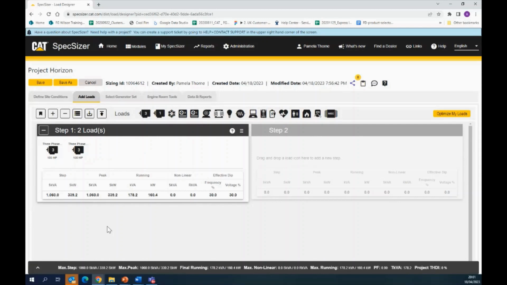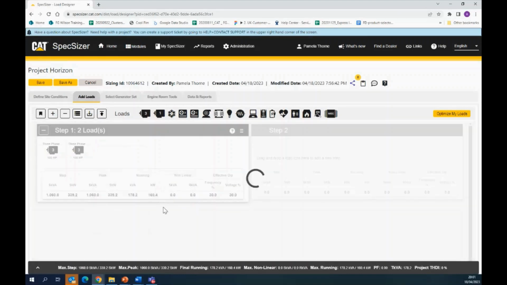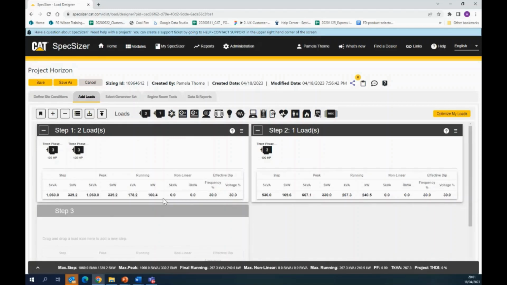What's also nice that you can do is right click again, but instead of copying within the same step, this time we can move it to a different step. In this case, I'm going to move that load to step 2, but you can keep on doing that. You can keep on copying the load and moving it to a new step.